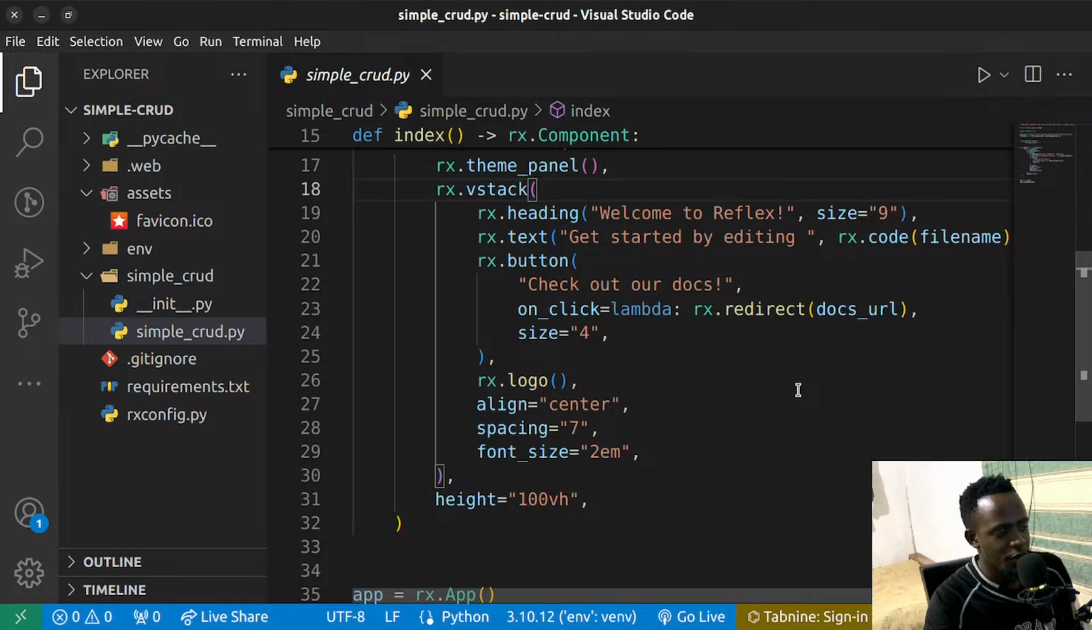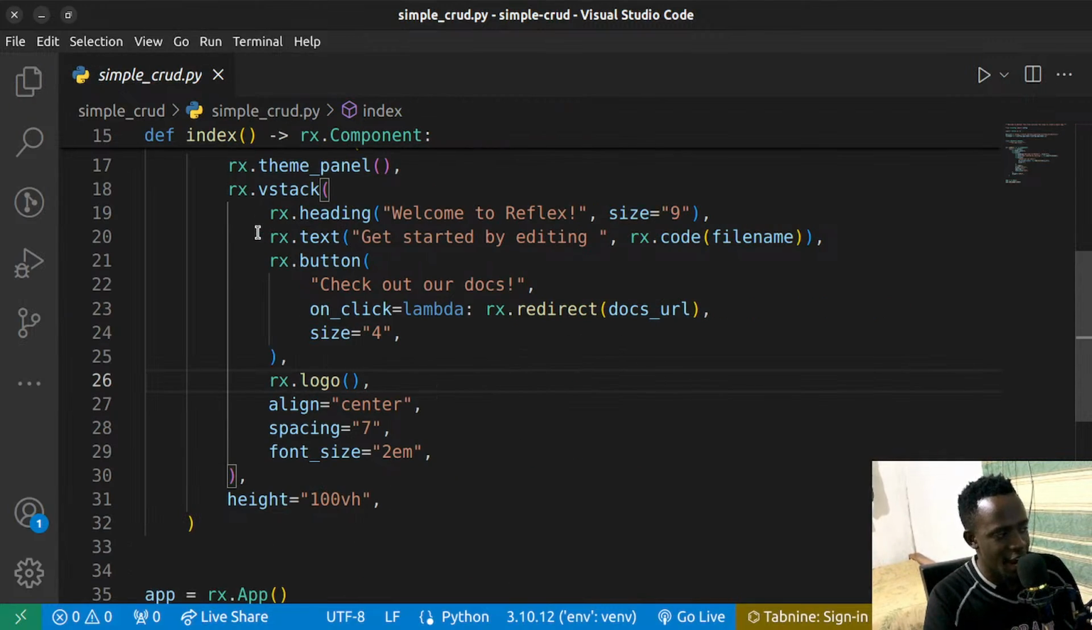So for example, if we wanted to make a heading, we just create a heading just like you see right here. But to distinguish whether it's a heading of h1 or h2, we'll just have to define its size. So this is not an HTML heading, it is actually a Reflex component. All right, so we also have a paragraph, which is rx.text.